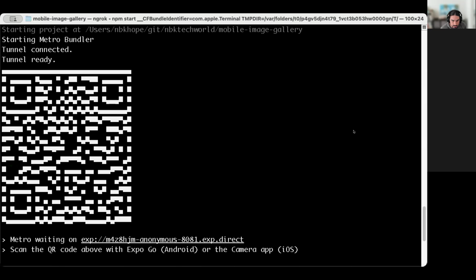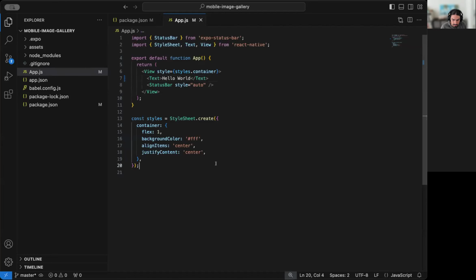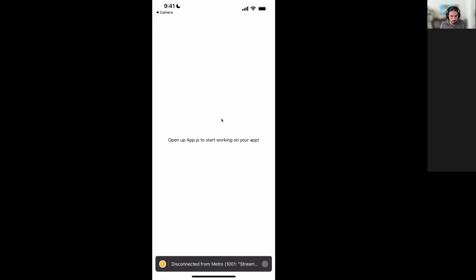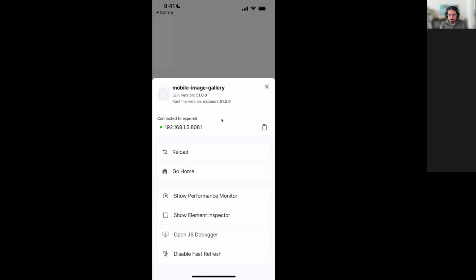And I'm going to go back to the code. And you can always scan the code again, or if you're still in Expo and for some reason you disconnected, you can shake the phone, literally shake it, and it will bring up the menu. Let me show you here. I'll share the phone. I'll show you again. I'm going to shake it to bring up this menu here.